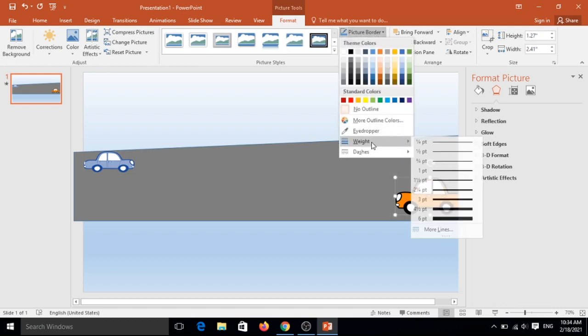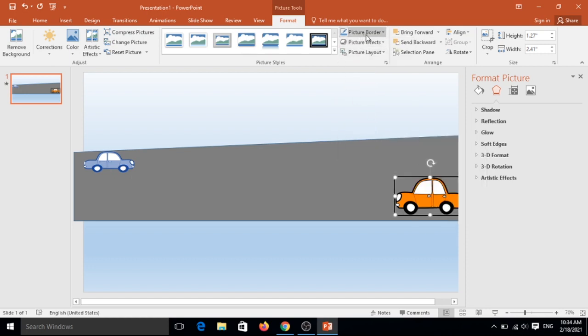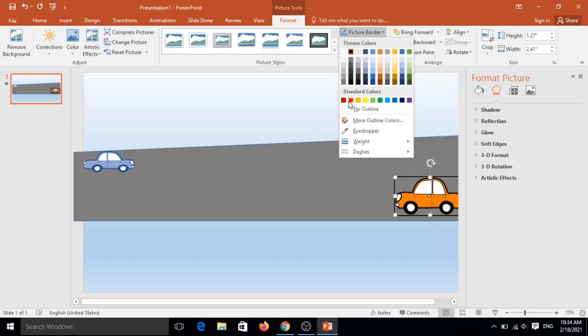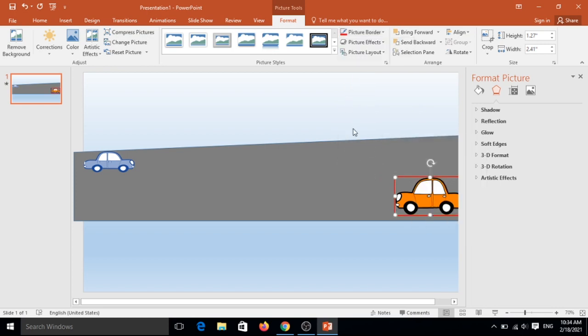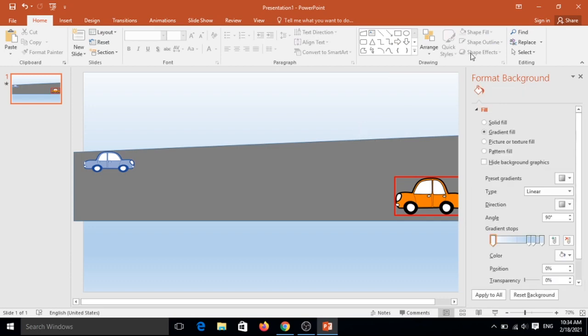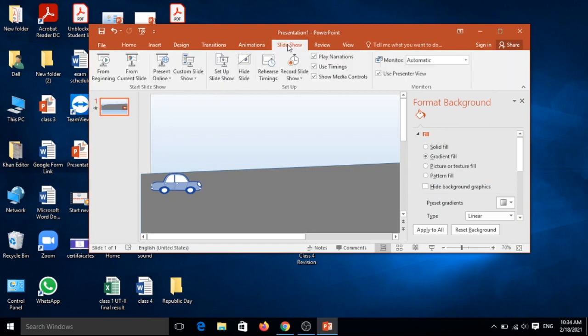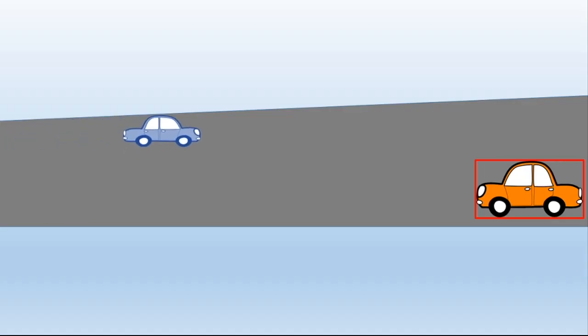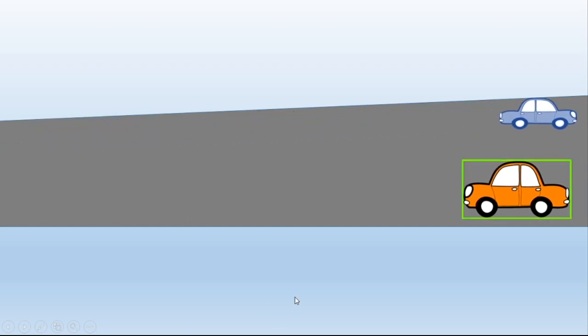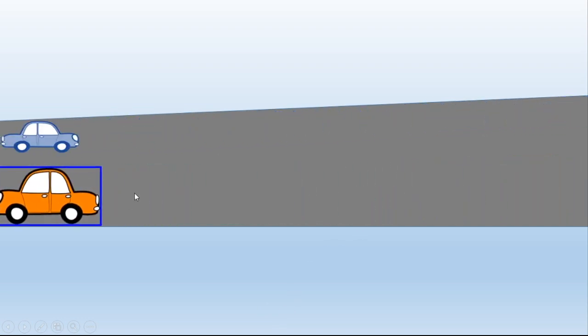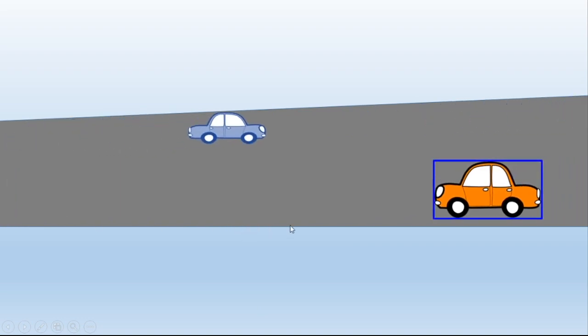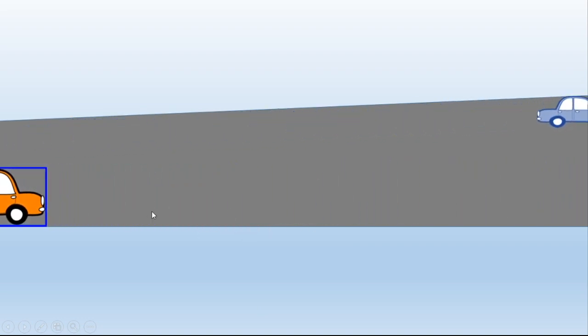Border, lines, and choose the color of the pictures. It depends on you. Line will be colored. Suppose I have taken a red line. See what will happen. Yes, to start this, click slideshow and from beginning. Yes, see the border line has changed. Yes, you can see easily it has changed. Okay.